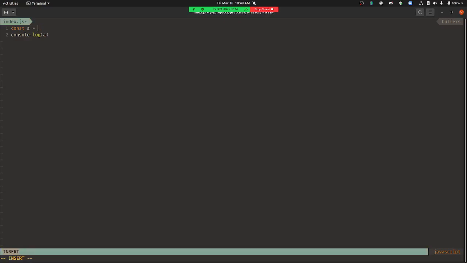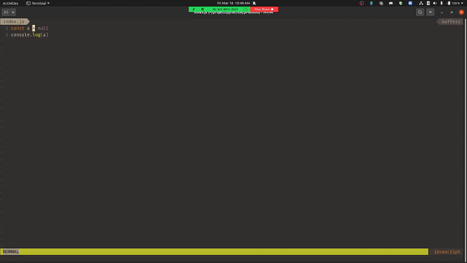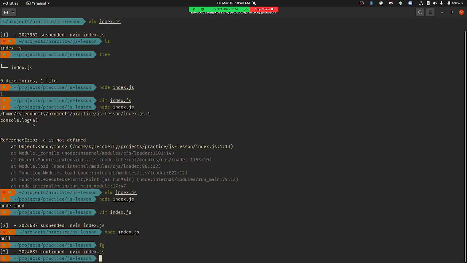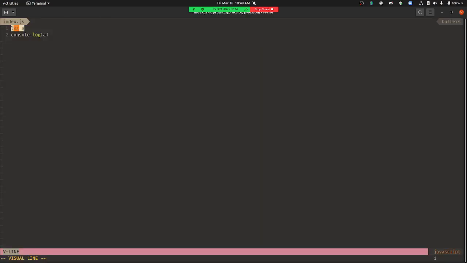Versus if I make that null, like that, and try logging it. Okay, makes sense. Also, I'm kind of curious what comes back if I do this. I'll bet that is undefined and doesn't have the reference error. Yep, there you go. So I declared that variable, but I didn't assign anything to it. I didn't even assign null. So right now, that is undefined.